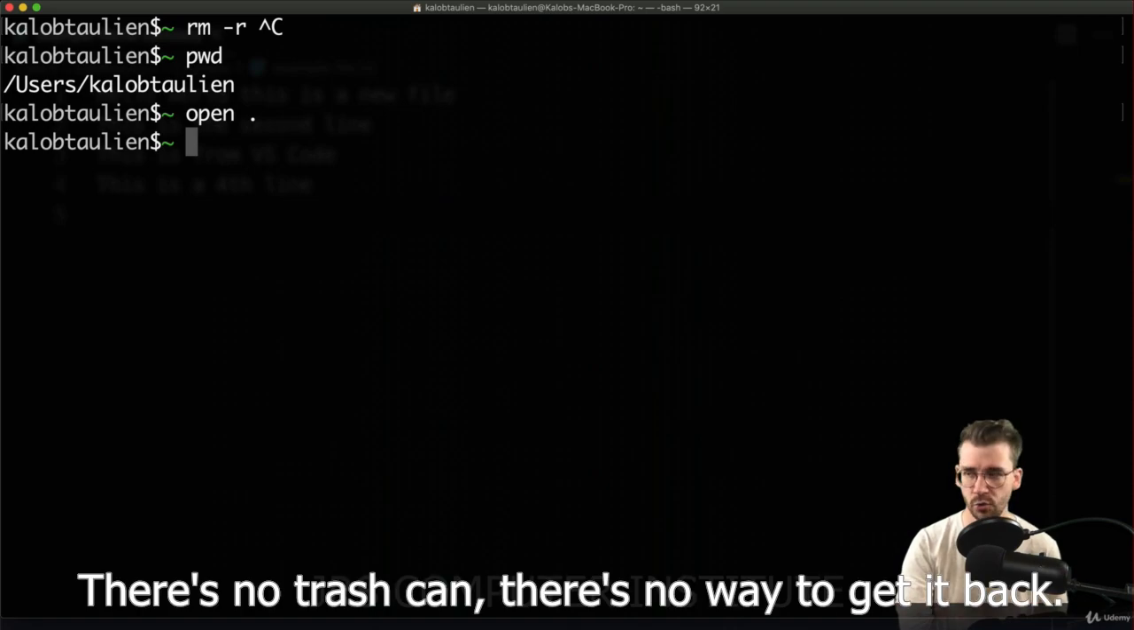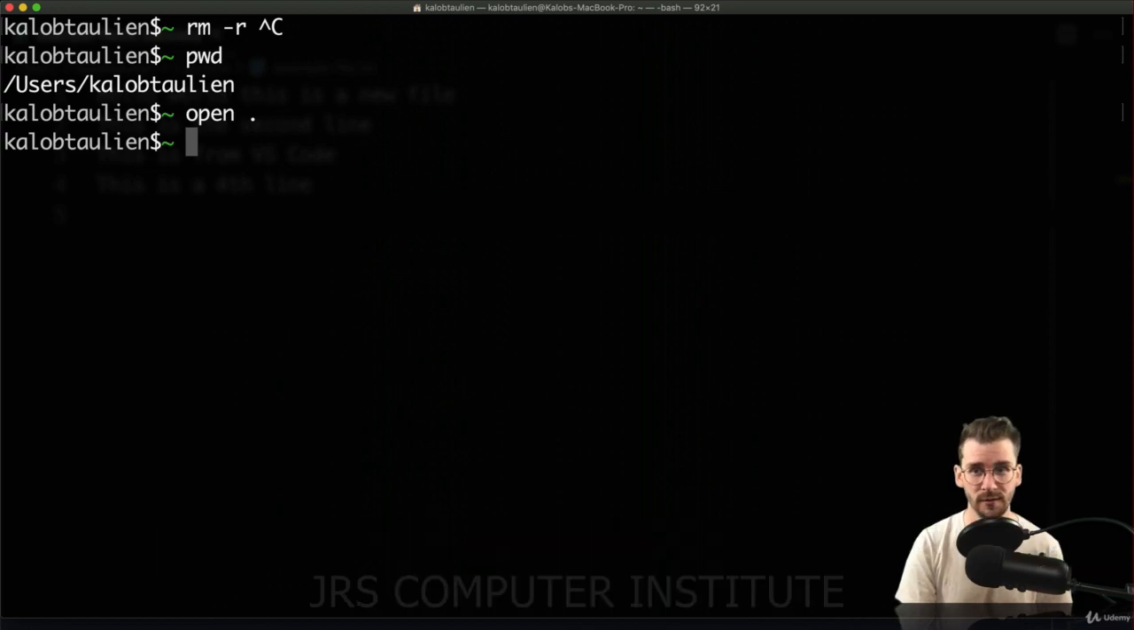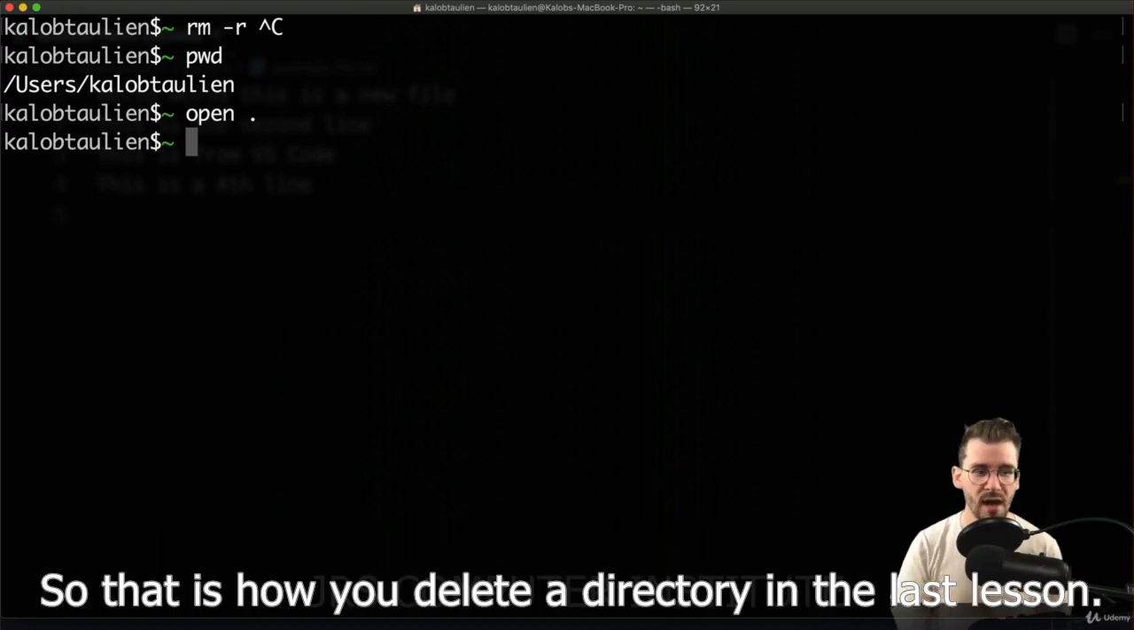files and folders back. There's no trash can. There's no way to get it back. You need to simply live with the consequence that you deleted something. It's gone. So that is how you delete a directory.